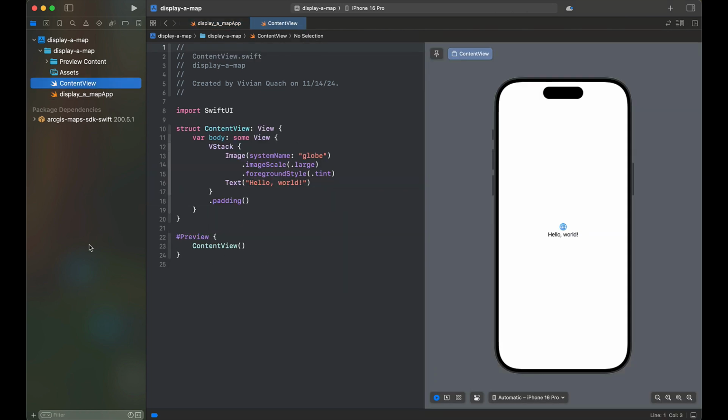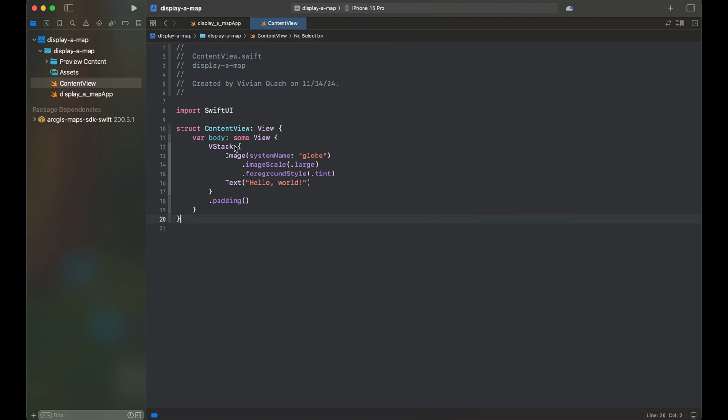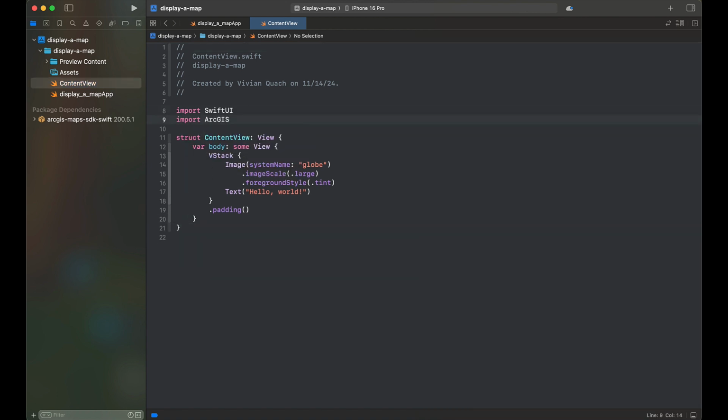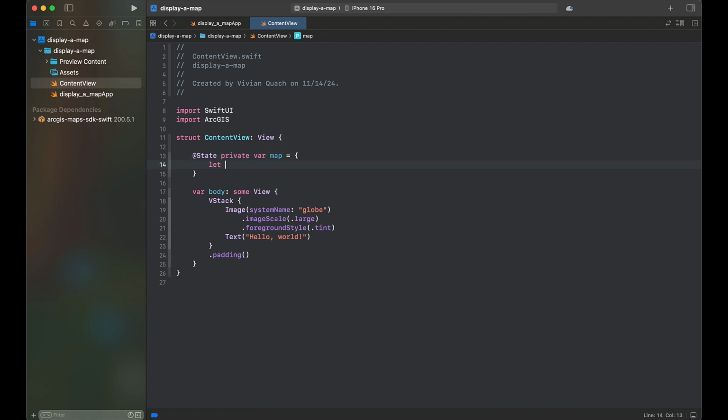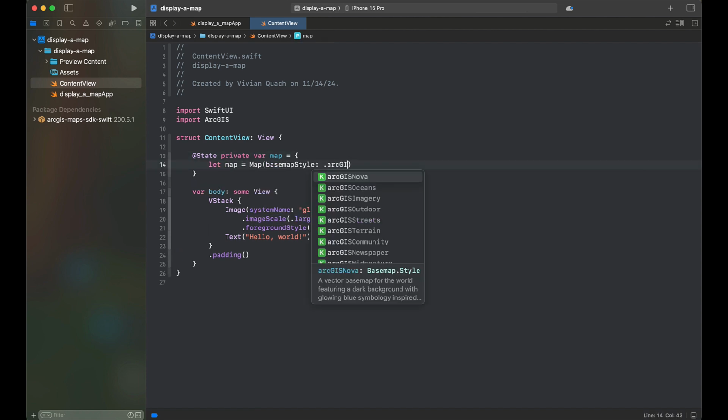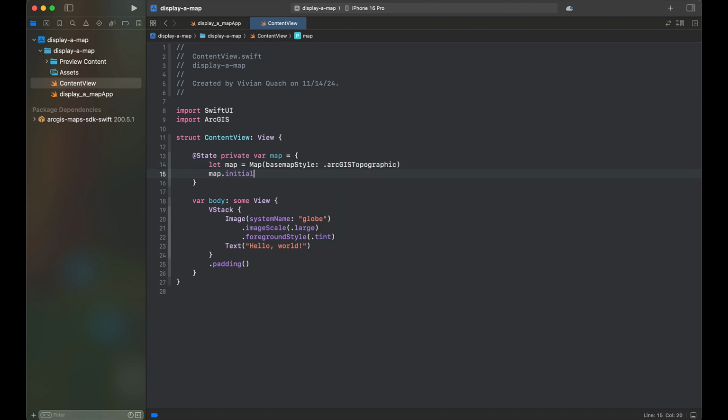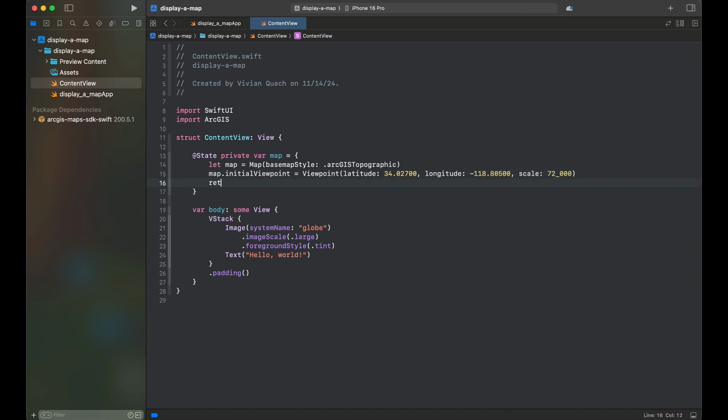Now I'm ready to create a map. In the Content View Swift file, I remove some of the default code and import the API. In the Content View struct, I create a variable named map that has a State property wrapper. Next, I create a map object with the ArcGIS topographic base map style. Then, I set the map's initial viewpoint property with the coordinates of the Santa Monica Mountains in California. Lastly, I return the map's value.